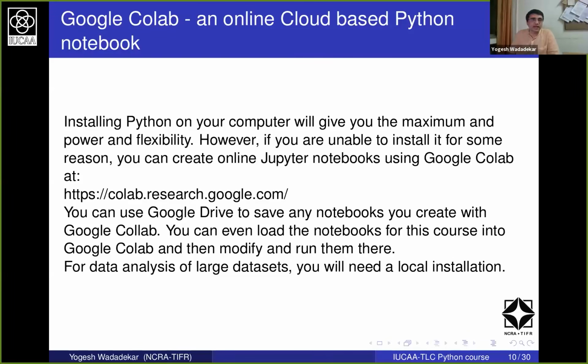And this is the URL for the Google Colab platform. Needless to say, since it is a Google product, it is well integrated with the other Google services. You should be able to use this along with your Google account, your Google Drive account, to save any notebooks that you create on Google Colab. You can even upload the notebooks that we will provide for this course into Google Colab and then modify and run them there.